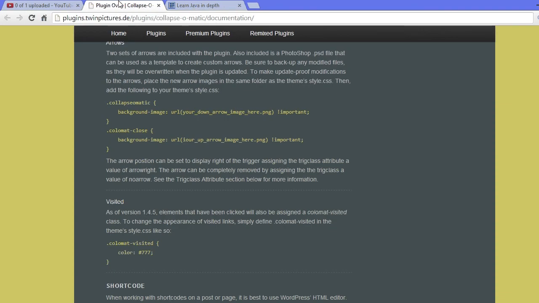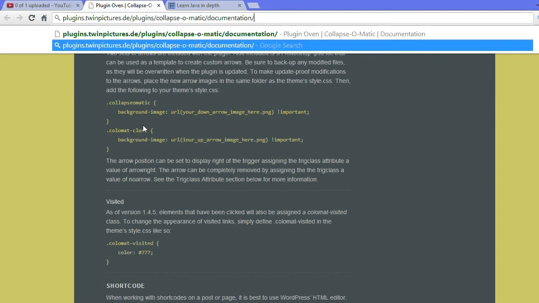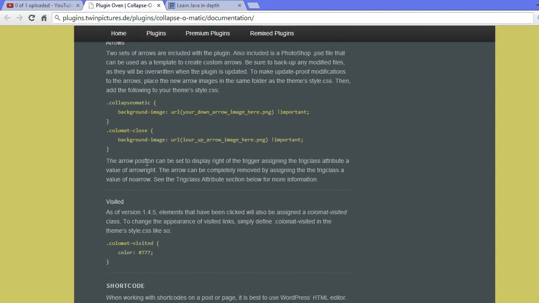What it does is guide you through all the attributes that you need to use to get the kind of layout and the kind of posts that can collapse and expand with a single click. So just go to the website, download it, and follow this documentation to get the kind of layout.